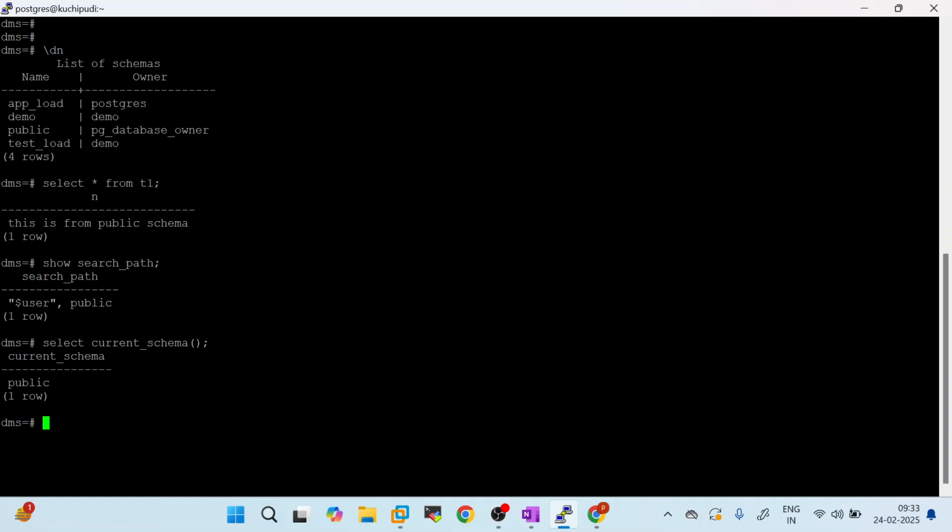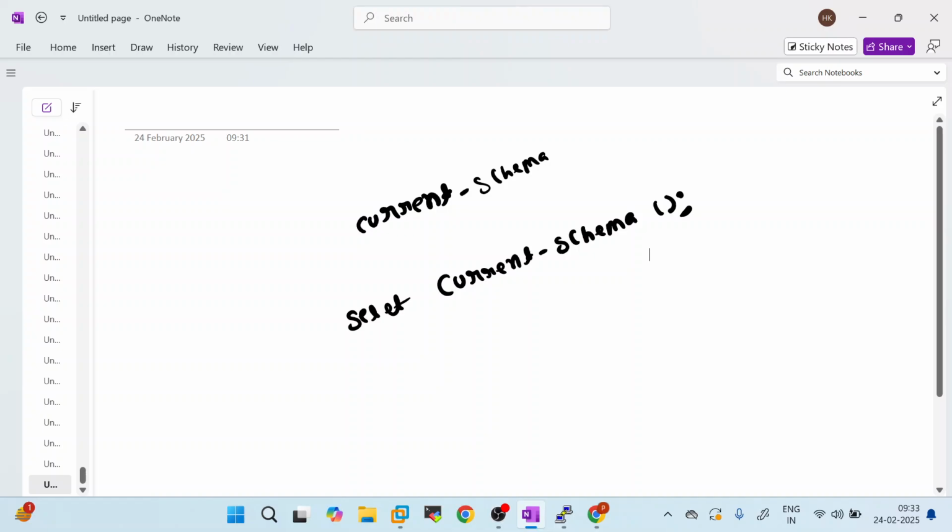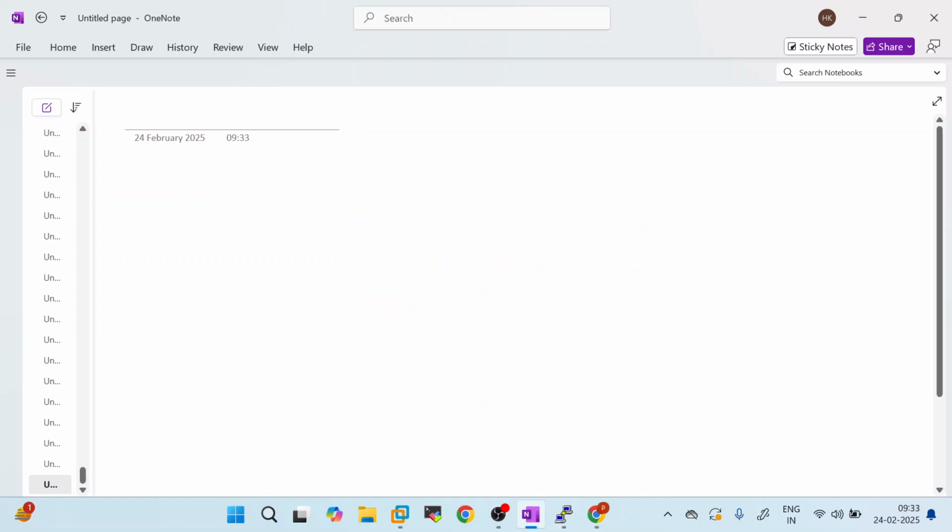Now, how can we set this search path? Search path is a parameter. How can you change the parameter? You can change the parameter in two ways. One is the manual method, and the second one is the ALTER SYSTEM SET command. You need to practice them.